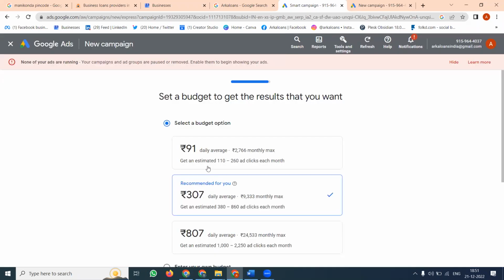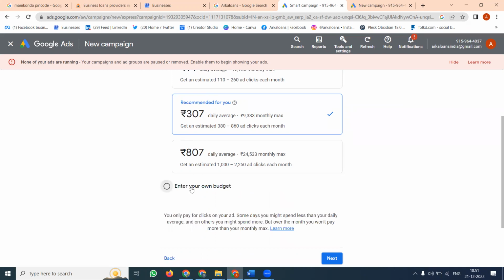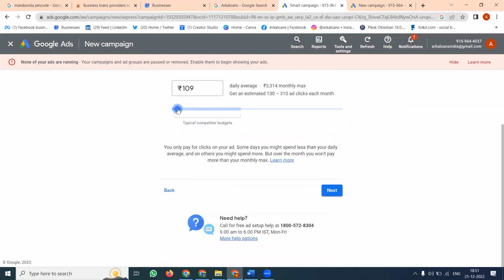Budget. Same. Per day 91. 307. 807 will be here. You can give your own budget. Minimum we can go for 45 rupees onwards. Per day 45 rupees. What are the monthly clicks? 50 to 130 clicks per month, not per day. This Google Map ad will be per day. They don't mention it, they give only per month. So I'll give 450 per month. How much monthly spending? When you're spending 13,680 rupees, your clicks will be 560 to 1260 clicks. 560 to 1280 clicks. So this is mainly how you target particular locations. So I give 45 rupees.